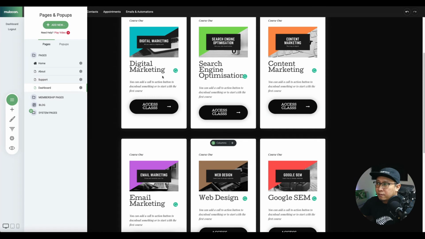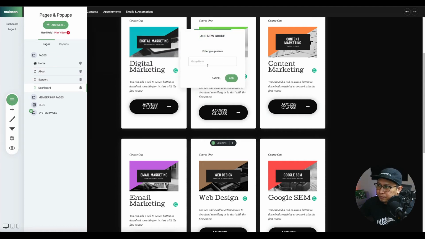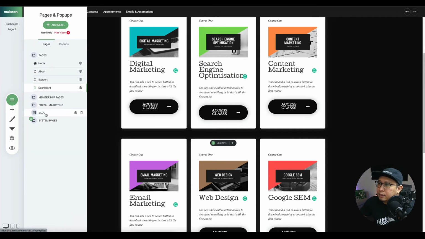Each particular course that you have, I'll just demonstrate digital marketing because it will be the same for the rest, is representative of one page group. So I'm gonna add one page group. I'm gonna put here digital marketing. I'm gonna add it. Okay, it's under here, and I'm gonna create digital marketing dashboard.